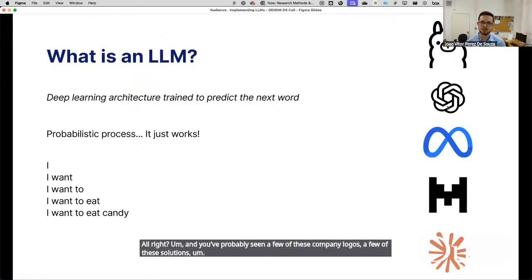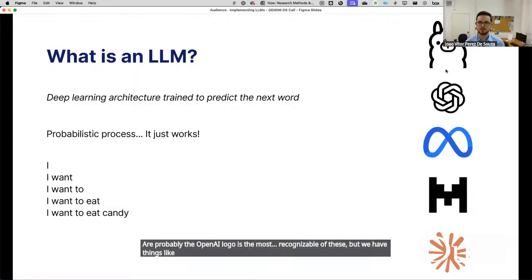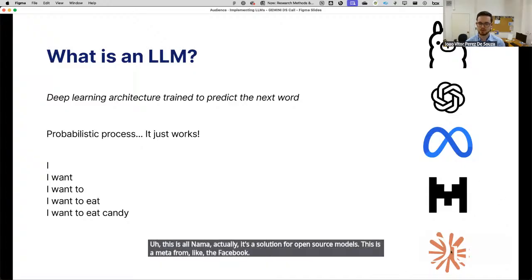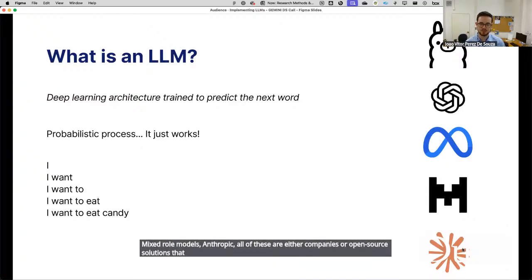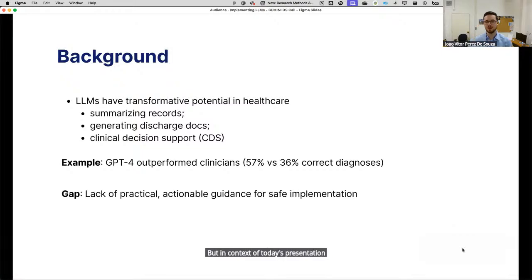The OpenAI logo is probably the most recognizable of these, but we also have Llama, which is a solution for open source models from Meta, like Facebook, as well as Mixtral models and Anthropic. All of these are either companies or open source solutions that are trying to develop and deliver these models. But in the context of today's presentation, we want to talk about LLMs in healthcare.